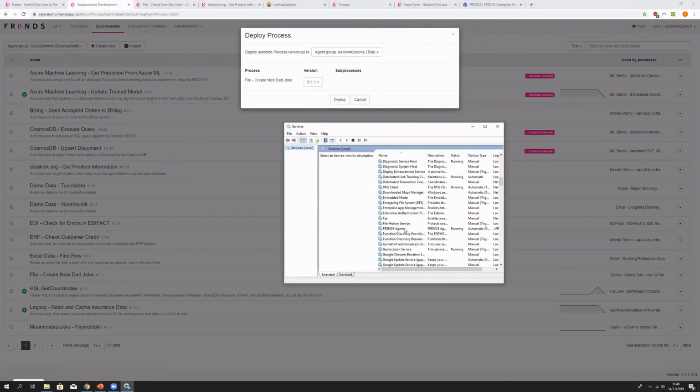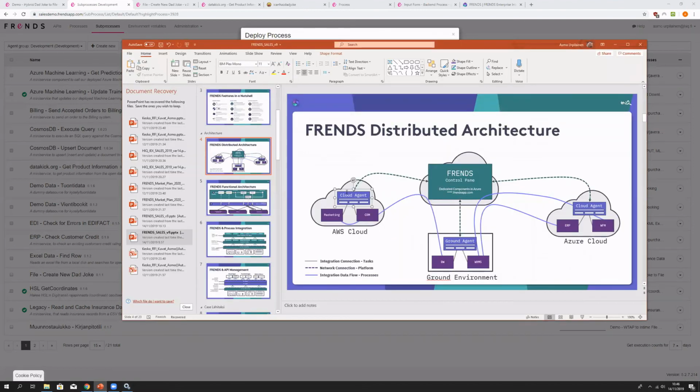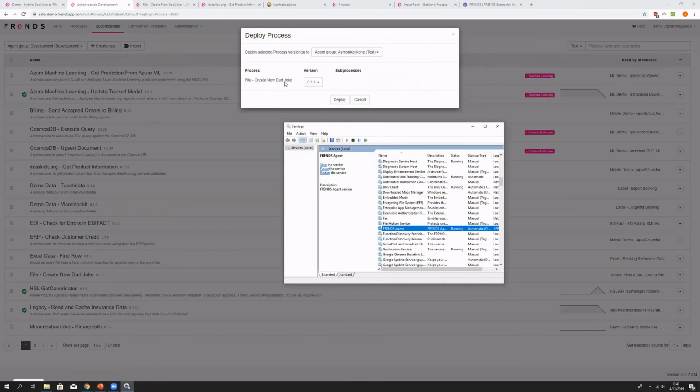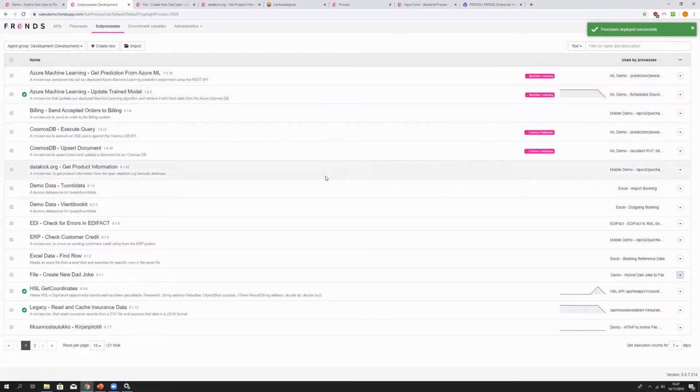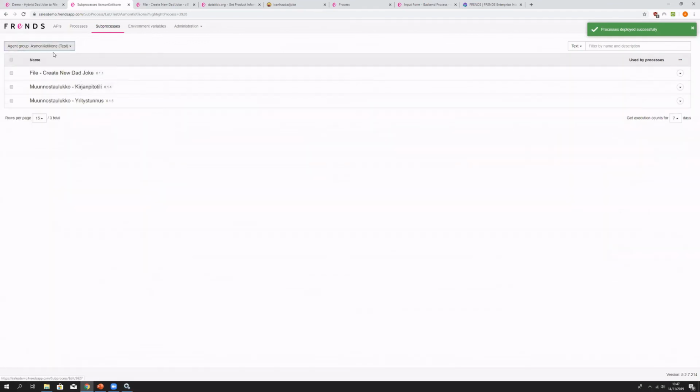So the Frends agent I have running here will now get the dedicated part of the integration code that it needs to do the creation of the dad joke. When I do the deployment, the agent will be able to subscribe to the internal queue, where we can start sending messages from multiple locations. Then the agent will be listening in on that queue and will be able to start the sub-process execution, or the mini service or sub-process that we configure to do the writing of our dad joke.